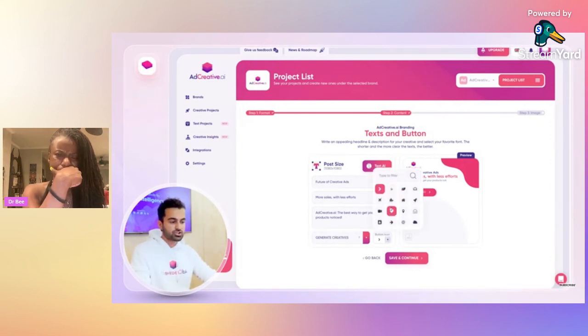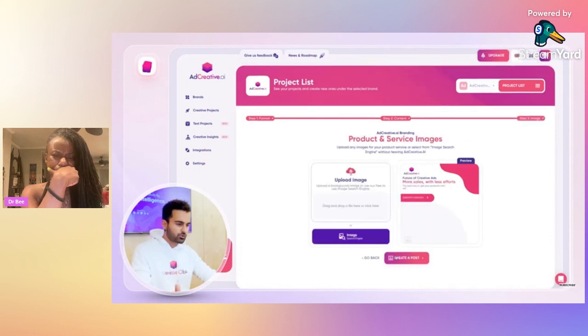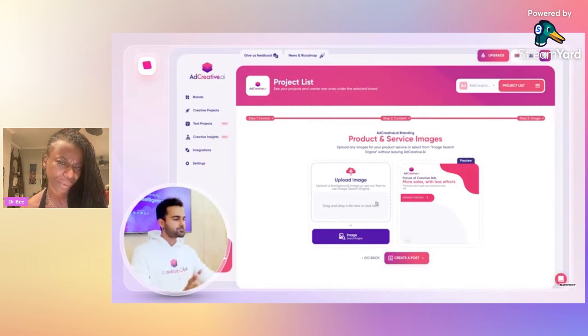If I want, I can also change the icon to anything I want. There are hundreds of icons there, but in this case I'm not going to do it because I want to show you the product ASAP. Now, the last part is the image. Image wise, I can go and upload something from my computer. But we have something called the image search engine.